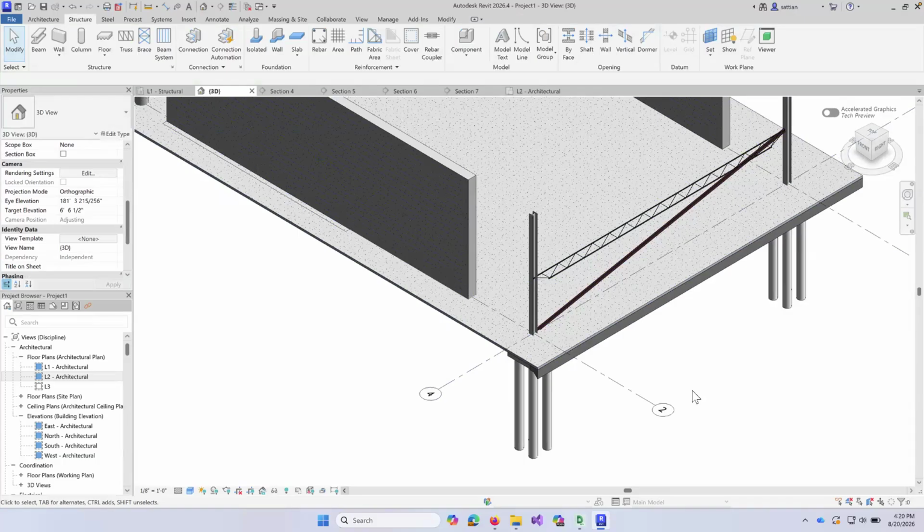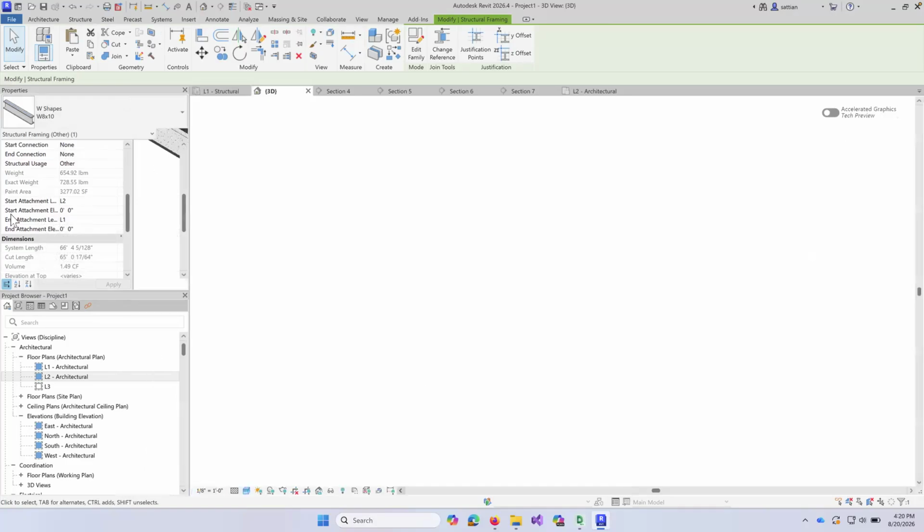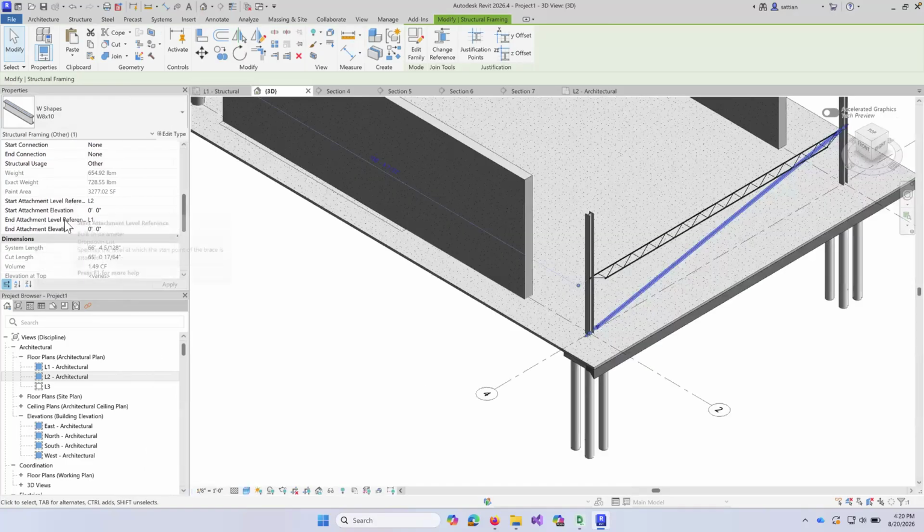Right? That's draw like a beam, and then change the offset. So again, the options are start attachment, end attachment. Start attachment, if you look at the whole thing, it's kind of cut off, but it says start attachment level reference, end attachment level reference. And you can go from L1 to L2 if you like, L1 to L2 and make sure that these are 0 offsets.